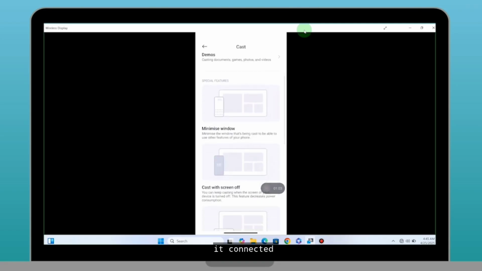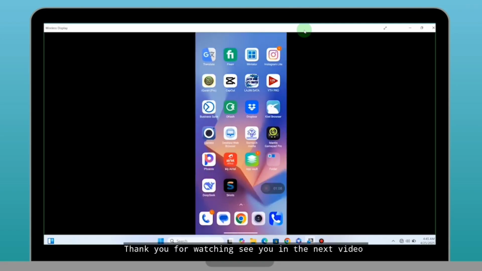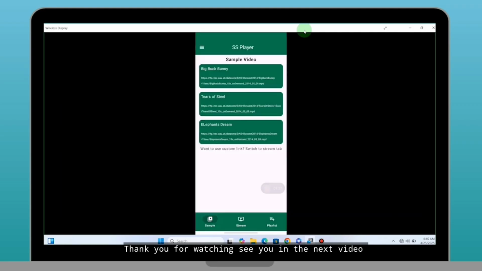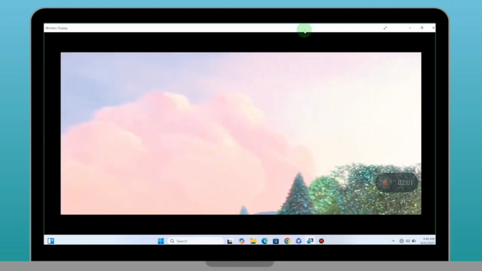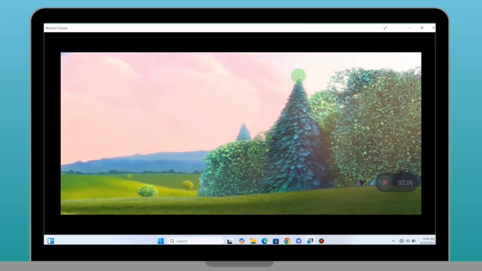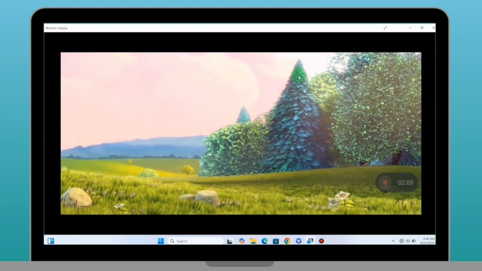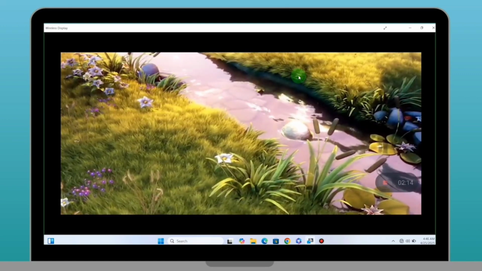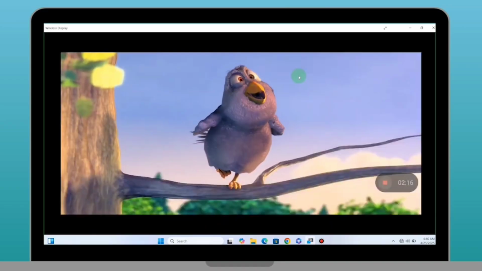Casting your Android screen to your PC has many benefits. You can record your phone screen directly from your computer, play mobile games on a bigger screen, make Android tutorials easily for YouTube, control presentations from your phone, watch videos and view photos on a larger display. This method is completely wireless, so you don't need any USB cable or third-party software.